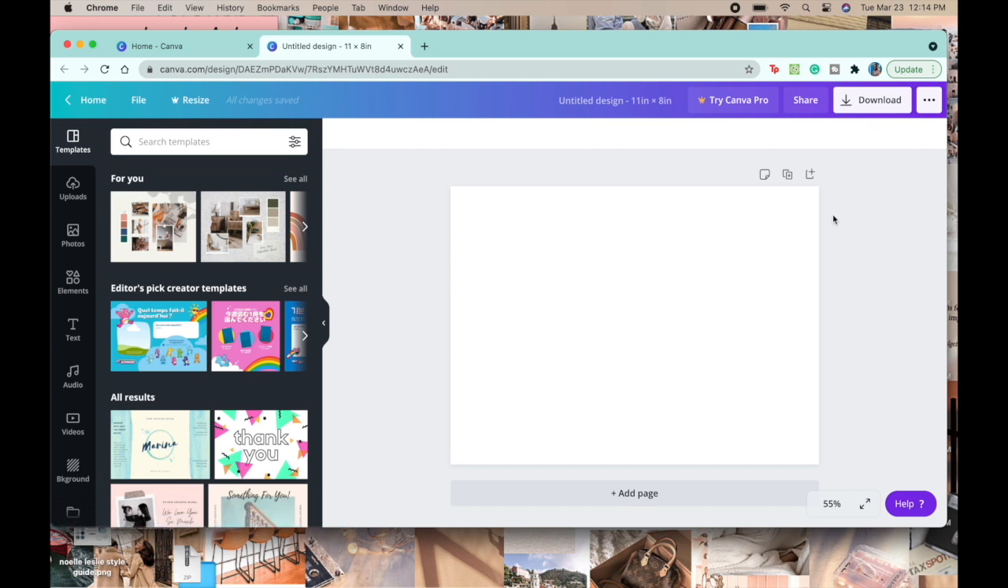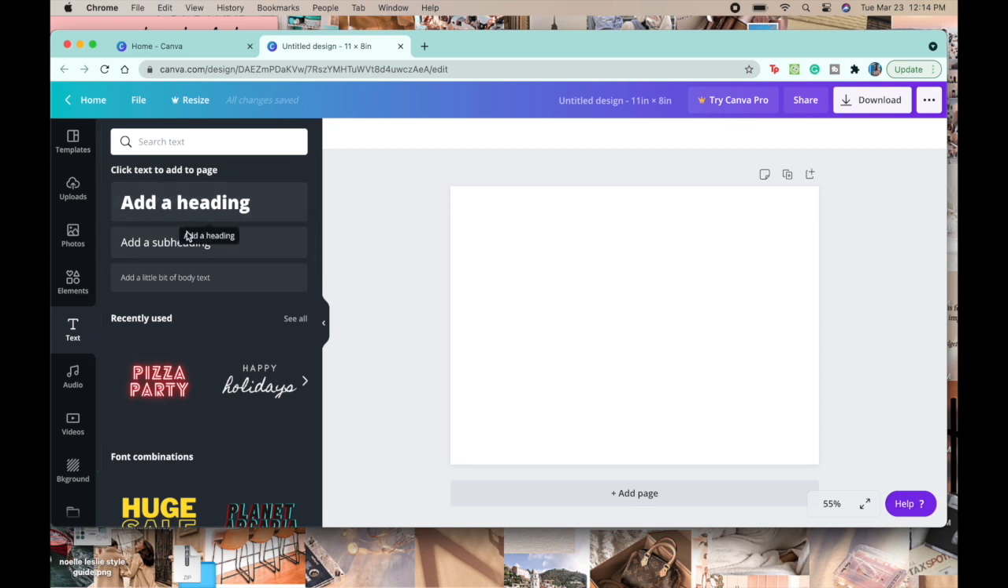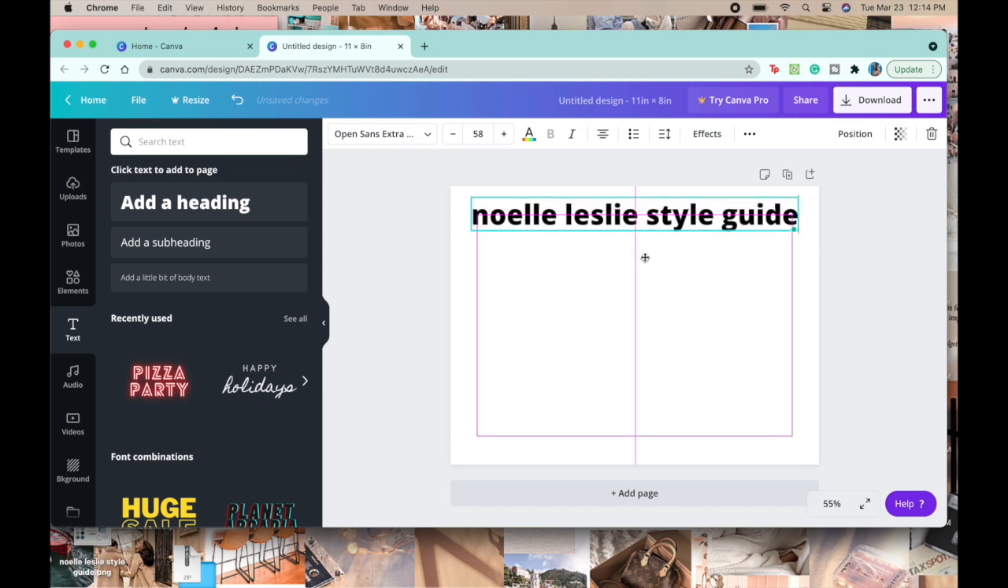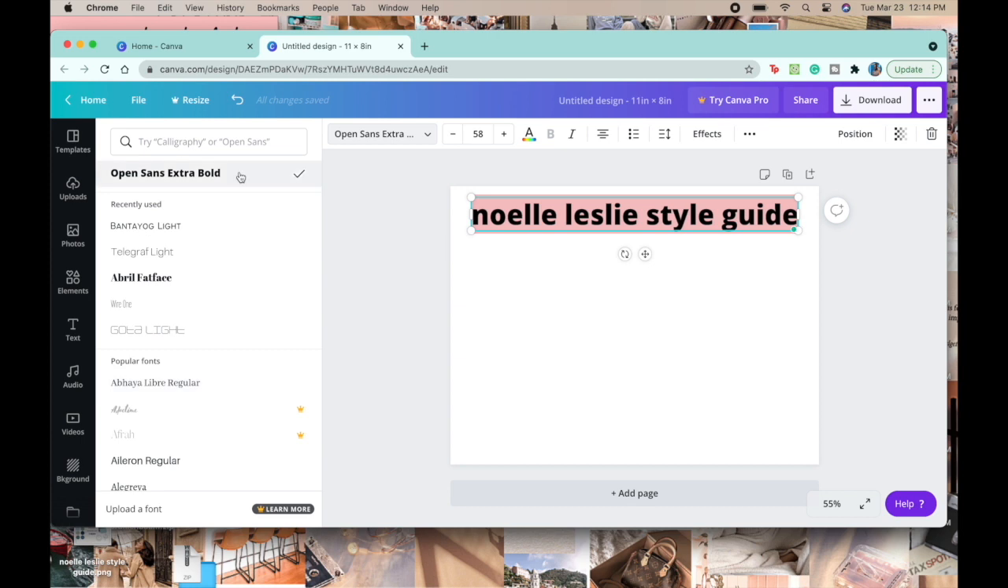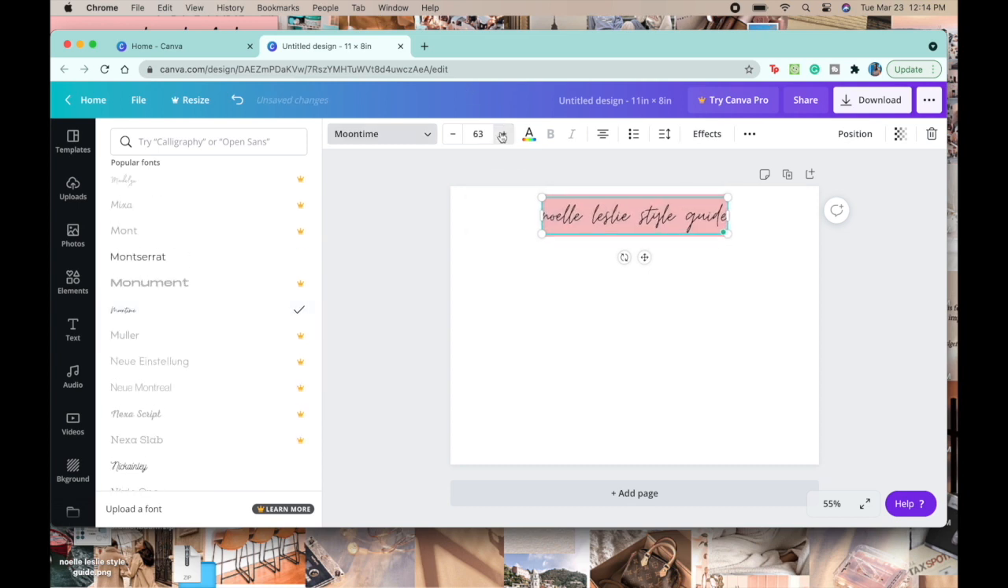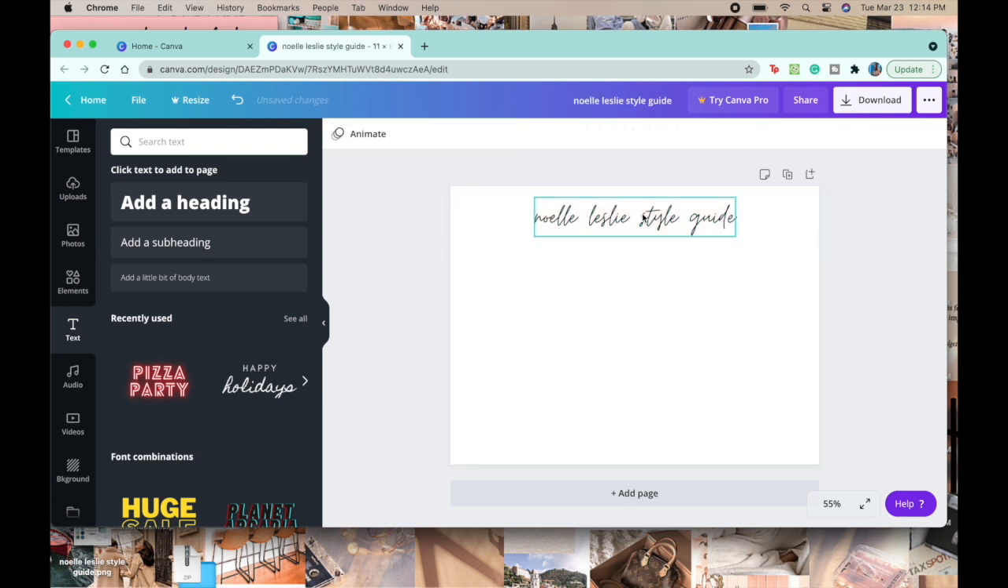Now that we have our beautiful 11 by 8 paper, you're going to head over to text and add a heading, and you're going to type your name or whatever your channel name is. Mine is Noelle Leslie, and then you're going to write style guide. So it says your channel name style guide, so you know it's for your social media. I'm going to change the font because I'm personally not in love with this one, but you can keep it if you want. I'm going to choose the font Moontime. It's like a cursive font. It matches my vibe perfectly. You just make it whatever size you want. And that's a beautiful title for my style guide.